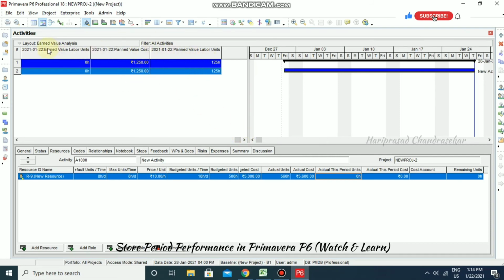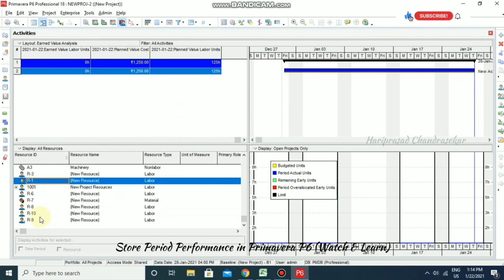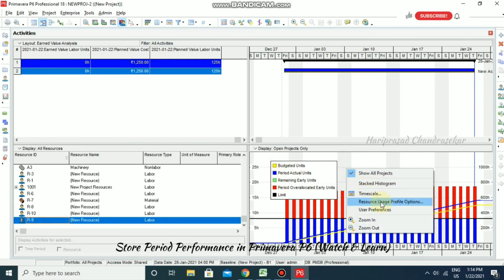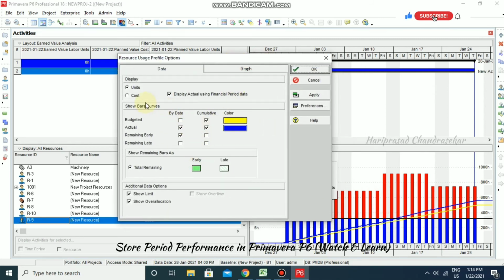So from our layout, now I'm just going for resource usage profile. So I need to select the resource. So this is the resource that we have created for this activity. So we can see all those details and we can make use of this legend. And I'm just going for right click, resource usage profile options, and here we can go for display actual using financial period data. Okay, if you want unit or cost we can go for that. Okay, this is what we have now.